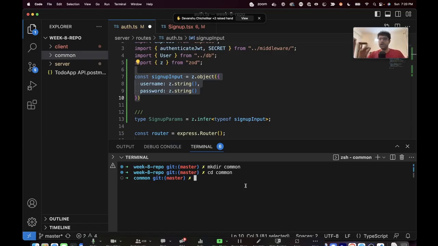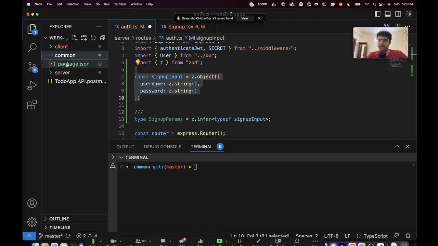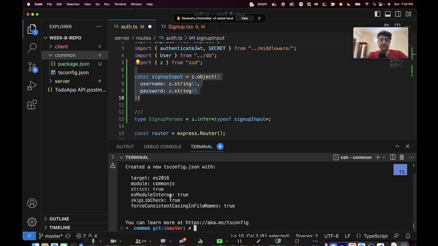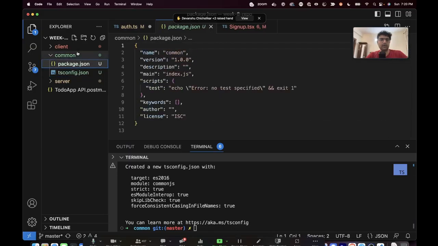Every module, every folder in a mono repo, and generally what we're doing here, needs to have a package.json, needs to have a tsconfig.json. So let's bootstrap all of that. How do you get a package.json? npm init -y will introduce a package.json here, and tsc --init will introduce the tsconfig.json. Cool.